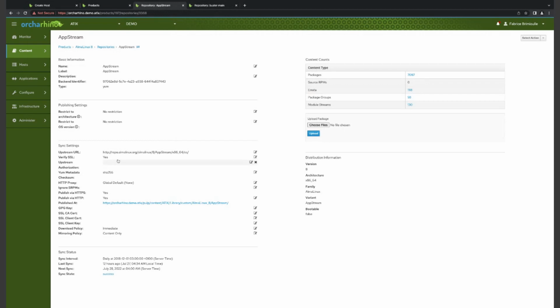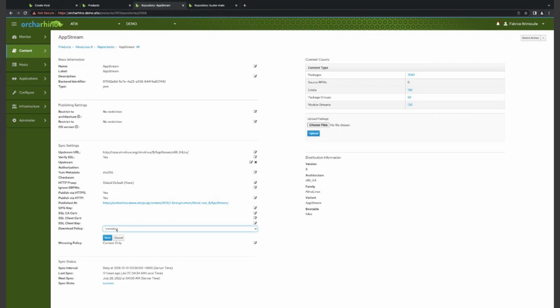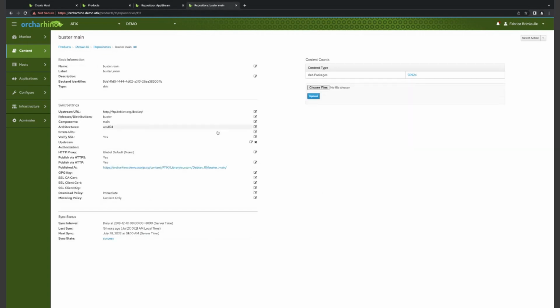Basically we just provide an upstream URL. We verify if we want to check SSL. We provide the YUM metadata. And now we have additional mirroring policies. The download policy here is basically the same: on demand and immediate. And the mirroring policy is now slightly changed, as we can now choose additive content only or complete mirroring, which means that we can make sure that upstream repositories which are gone are also gone on Orcharhino. This worked already before, but we can also make sure that this is done with metadata.